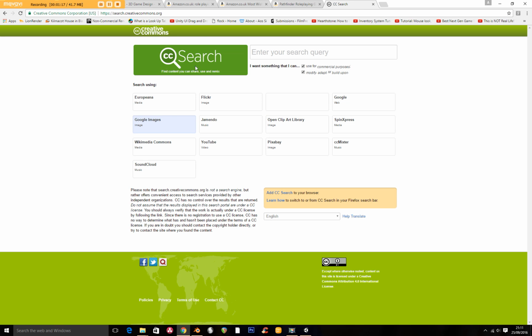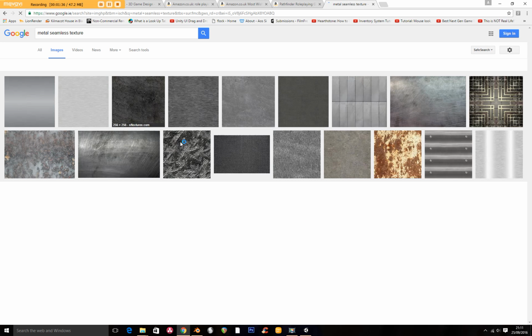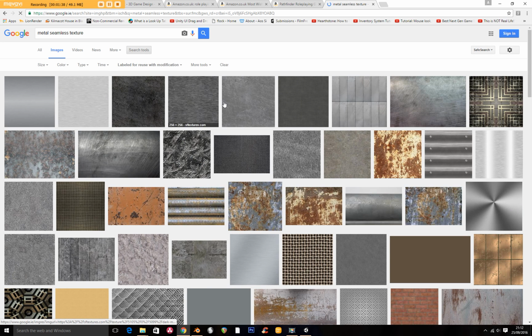So CC search, and if I put in some metal seamless texture and I search, then all of the images that come up will have been tagged Creative Commons, so I can comfortably use these and know that I'm not infringing on somebody's copyright. Somebody hasn't made this image and wants me to pay them for it.